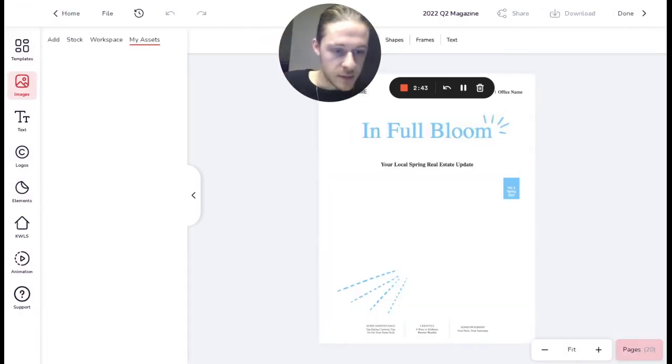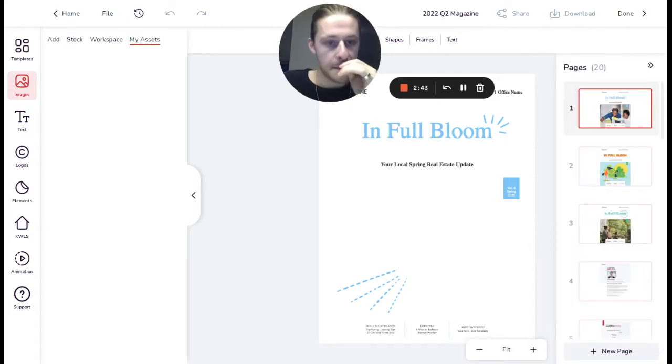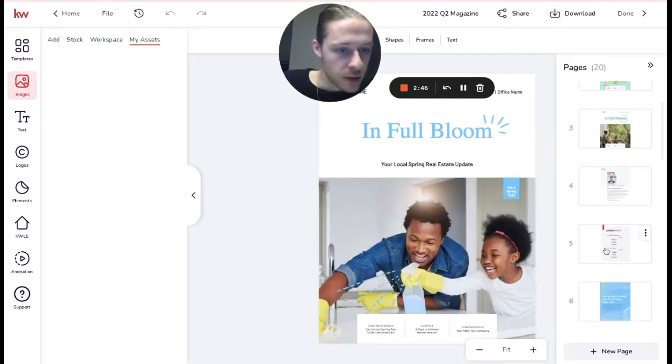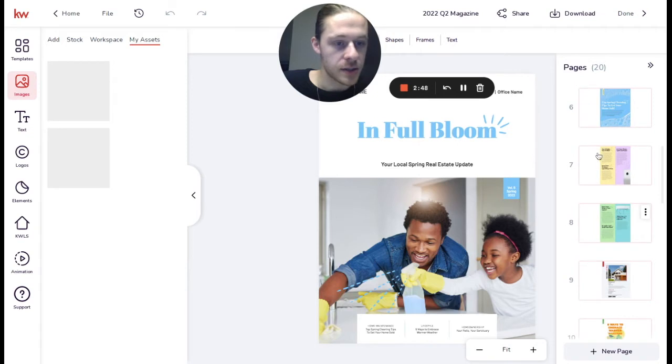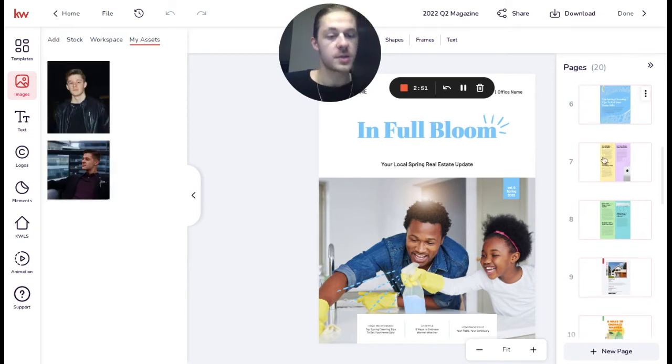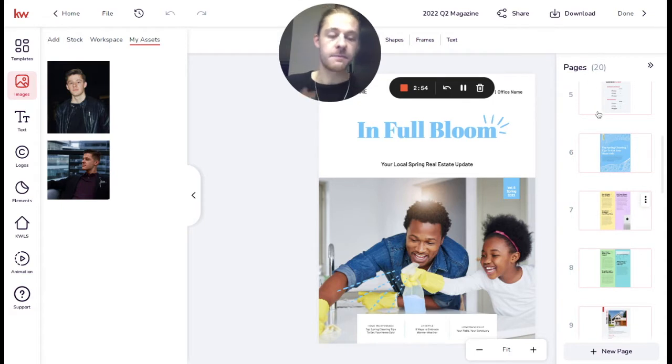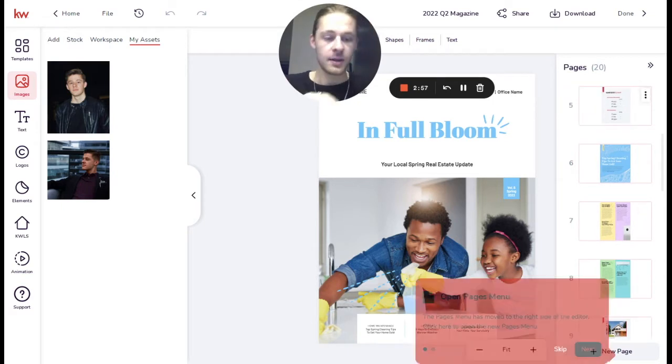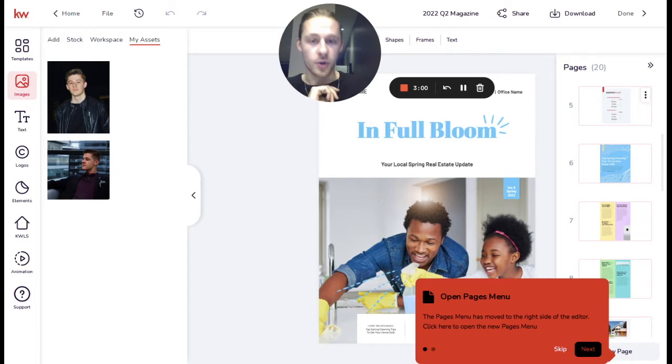And then if I expand the pages here, if I scroll down to page 6, you can see this is our first article. So page 6, 7, and 8. Those are the articles, the article that's going to be probably the body of our newsletter.